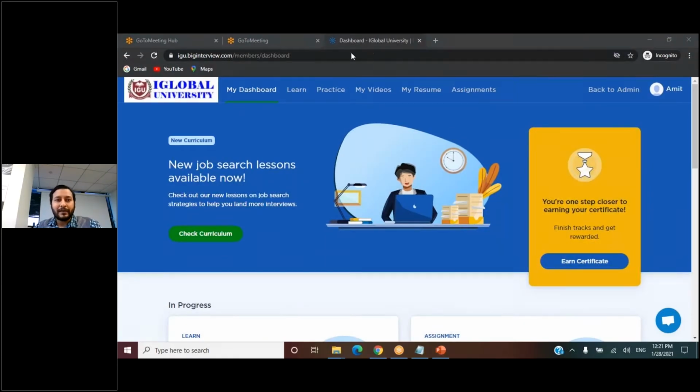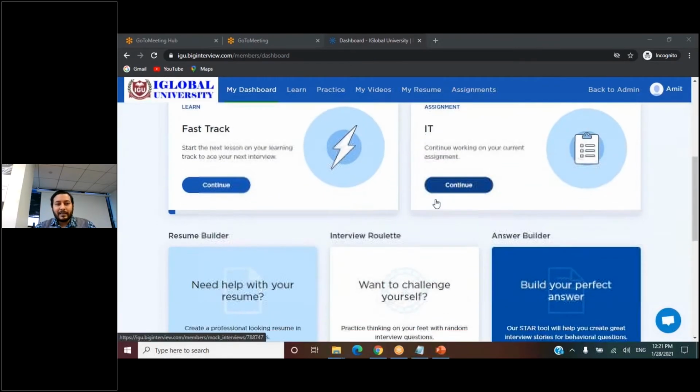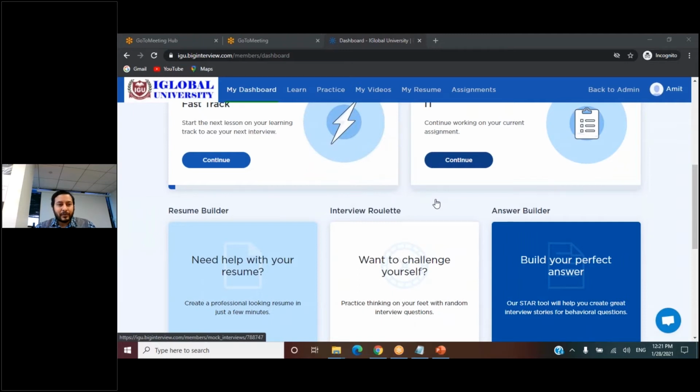Let me share my screen to show you exactly what the Big Interview tool looks like. Once you log in with this link, you will have this kind of screen on your desktop. This is a very good application, and I always recommend students use it to get prepared before going to any job. It really helps you get prepared for any kind of interview.